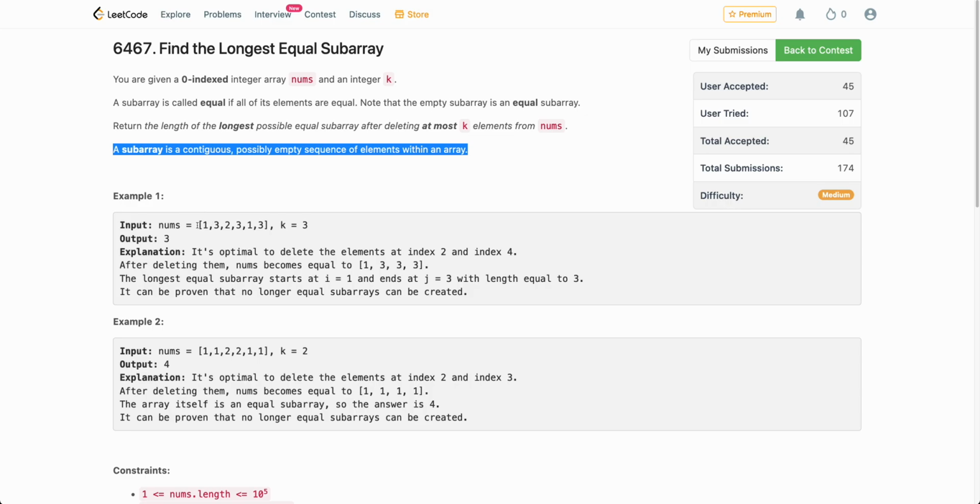So let's look at one example. We are given this array and k is 3. Basically, we can delete at most 3 elements, and after deleting, we need to return the size of the longest possible equal subarray. So what they are saying is we will delete 2 elements, one at index 2 and second at index 4. If you delete this 2 and this 1, the array would become 1 3 3 3.